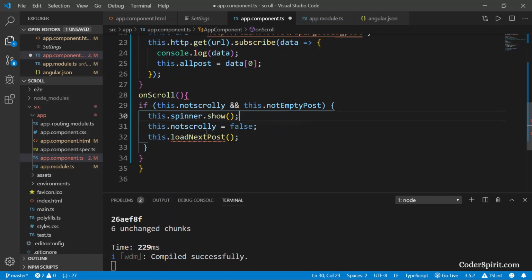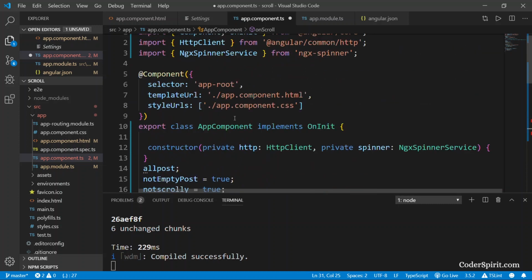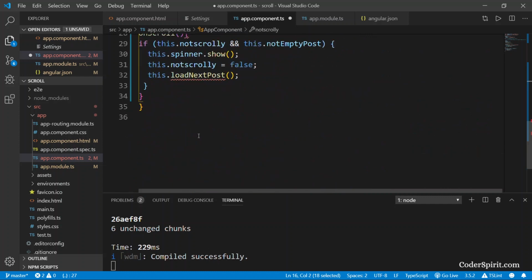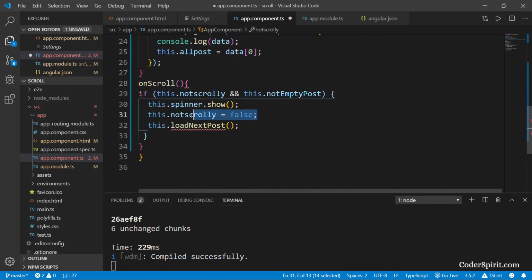This.spinner.show will display the spinner, and now we are going to set notScrolly to false. Initially notScrolly is true. Now we are going to set it to false. And we are going to call a method loadNextPost. Next step is to create the method loadNextPost.